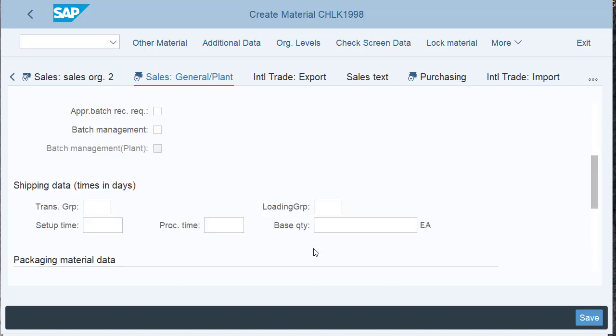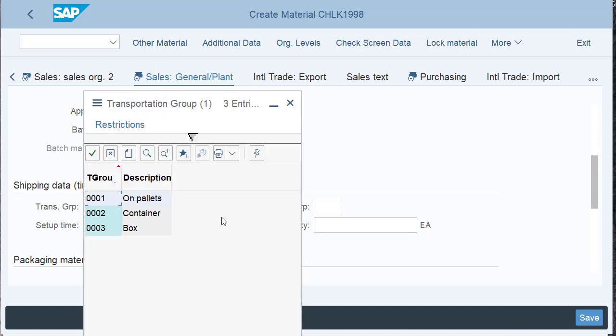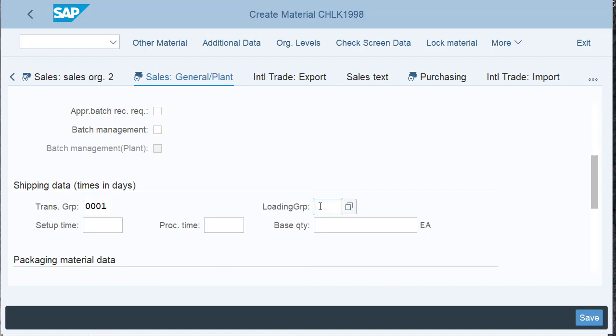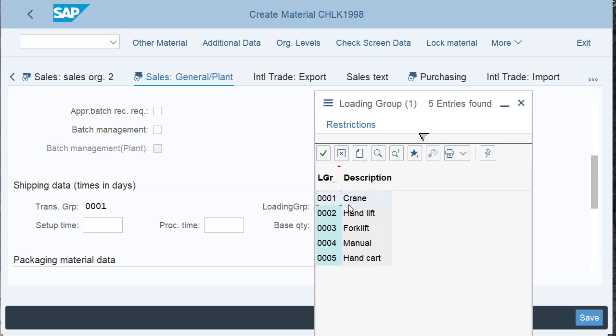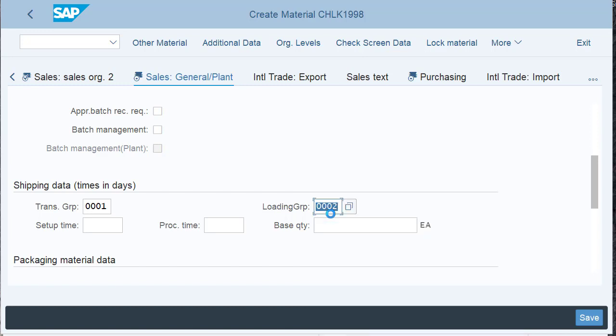Let's go down and say transportation group is on pallets. Remember, we have wholesale and not retail, so we deliver on pallets. And loading group is defining the means we need for outbound delivery, so we say we need a hand cart. Here, well, let's use hand lift, and so we have the same code as in the document. Okay, that's it here.